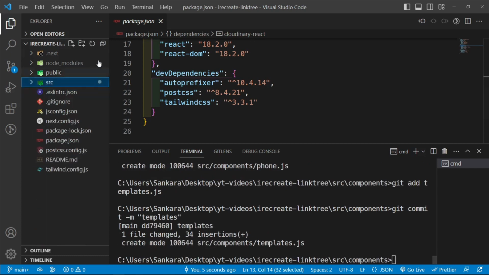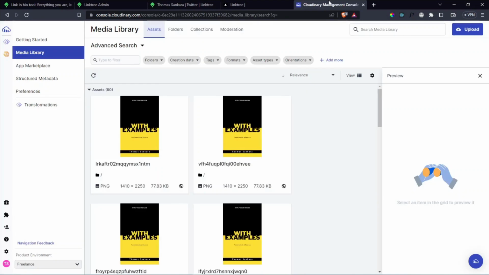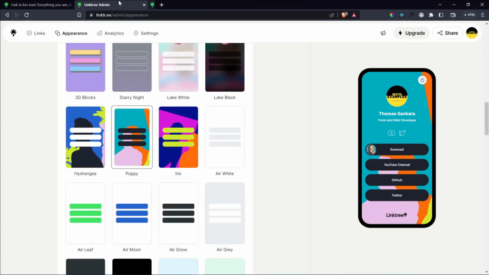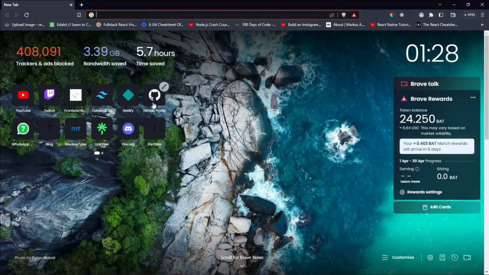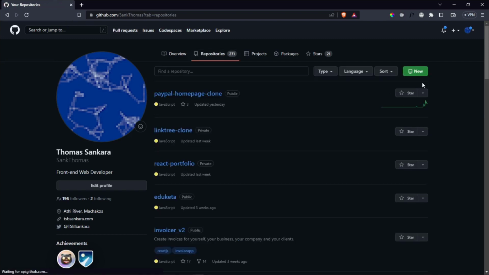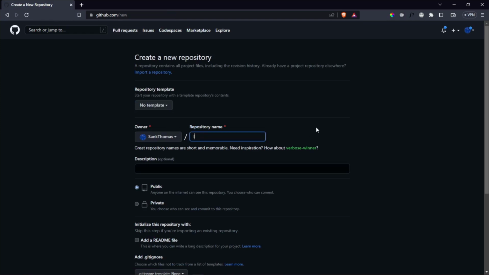That looks okay. And then let's go ahead and create the repository for this. Let's close this down, and this one because we no longer need it, and this one as well. We can just close everything down. Let's go into GitHub, and then let's create a new repository. And this new repository, we're going to call this "I recreate Linktree".